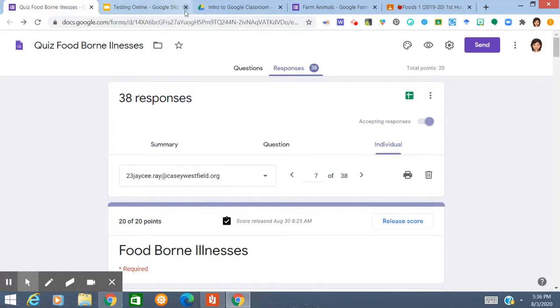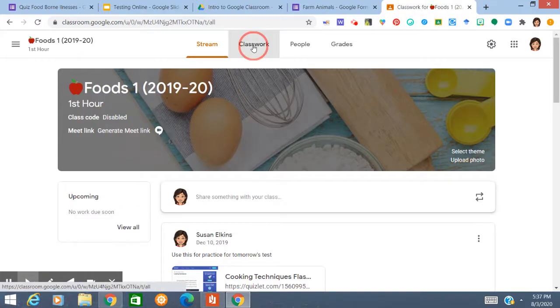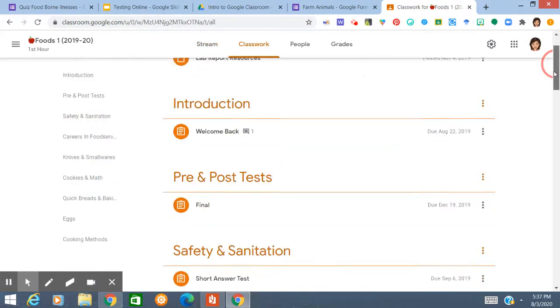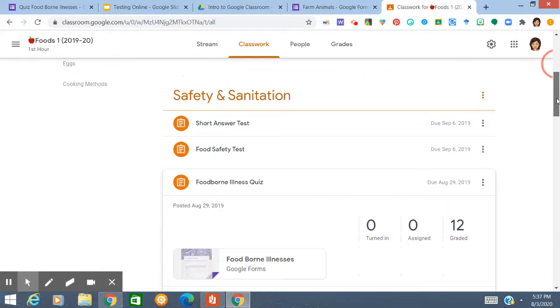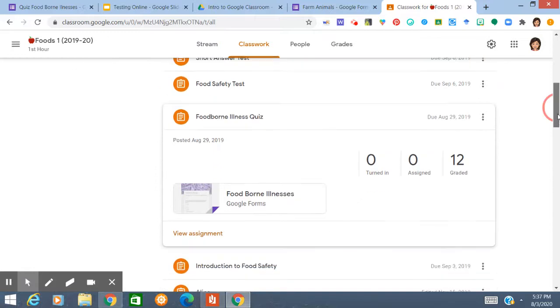Now let me go back to where I assigned this quiz, and I'll show you what it looks like in Classroom. So I'm going to go to Classwork. This is the foods class where I assigned that quiz. Here it is. It's under safety and sanitation. I can see that 12 students have turned it in. Now, it would have just said turned in, and then 12 students graded. So sometimes it'll show that.